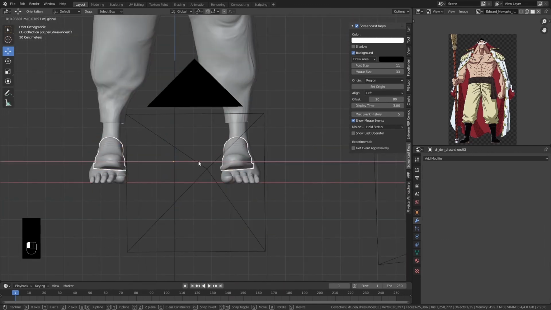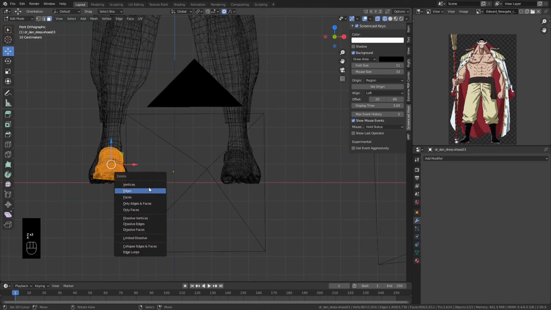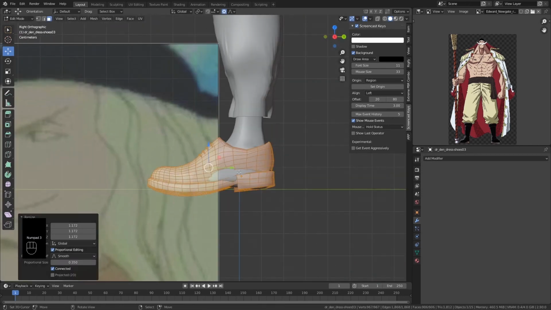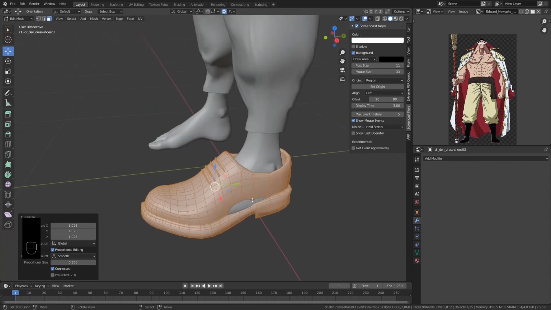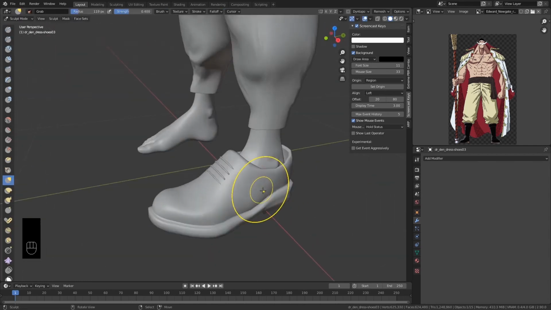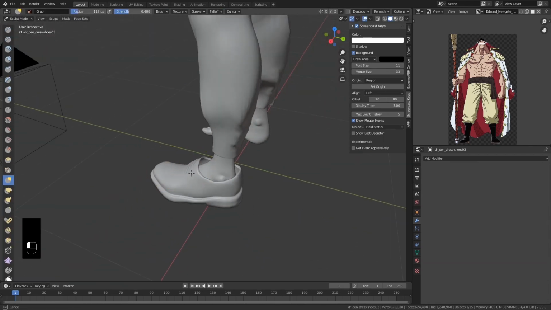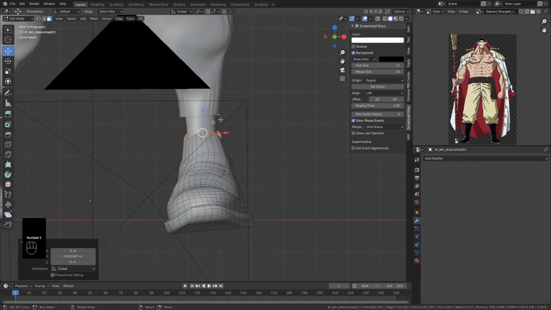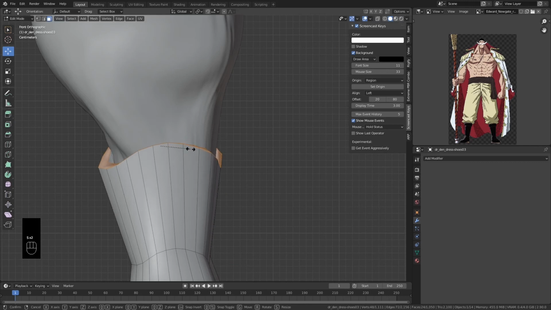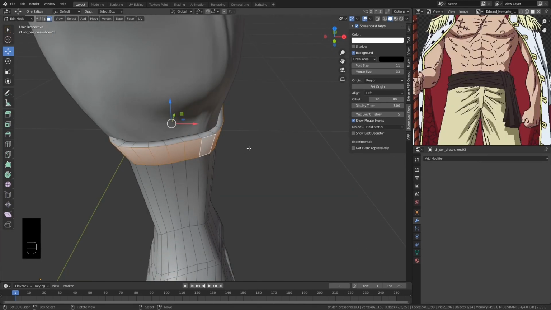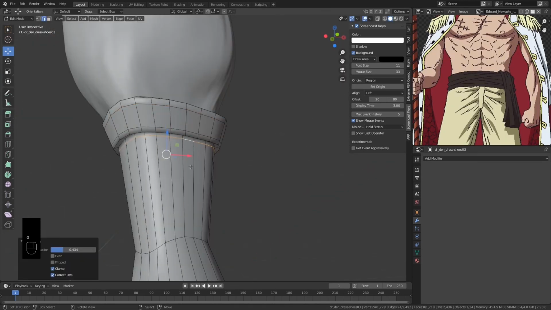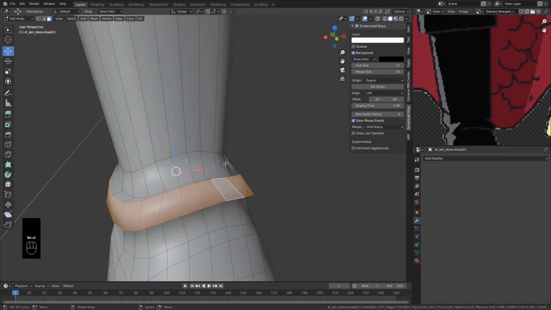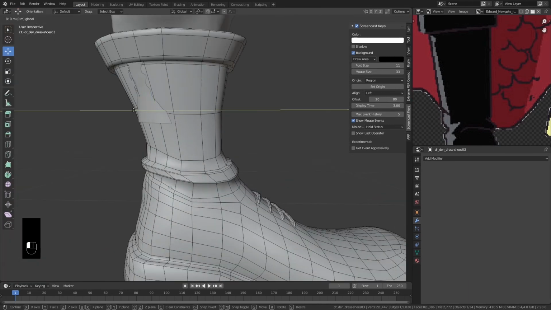So after I've imported the shoes and the coats, I will give the shoes some evolution and turn them from ordinary shoes to Whitebeard shoes. So simply what I'm going to do is extrude some part of the shoes, put them upwards, and then extrude, and just do basic modeling stuff to make it look like Whitebeard shoes. I'll mirror to the other side, use the grab brush to adjust some things.